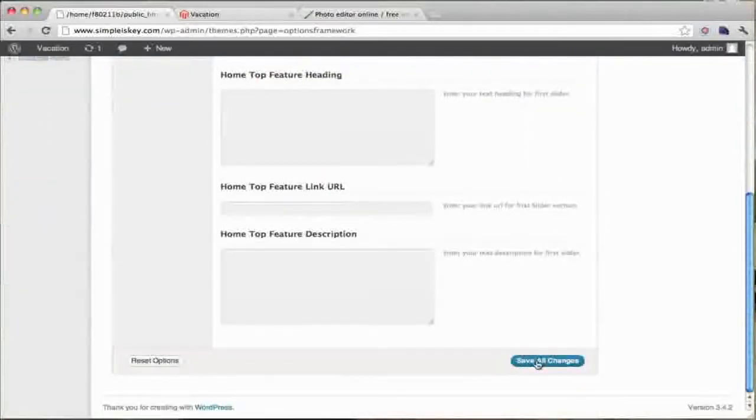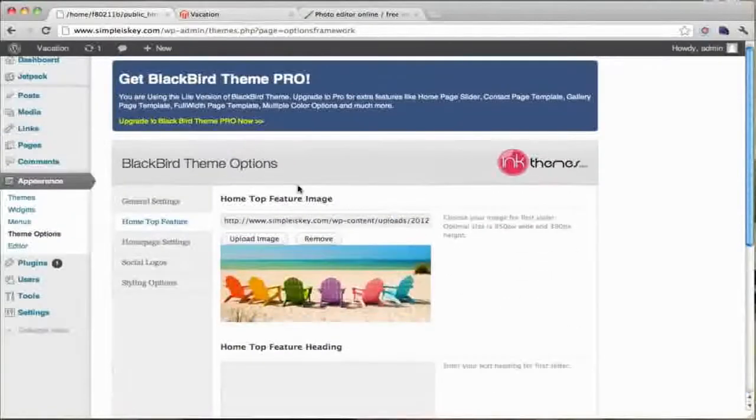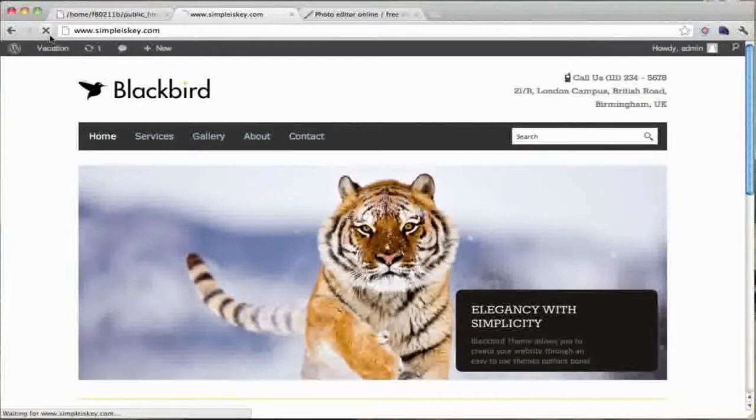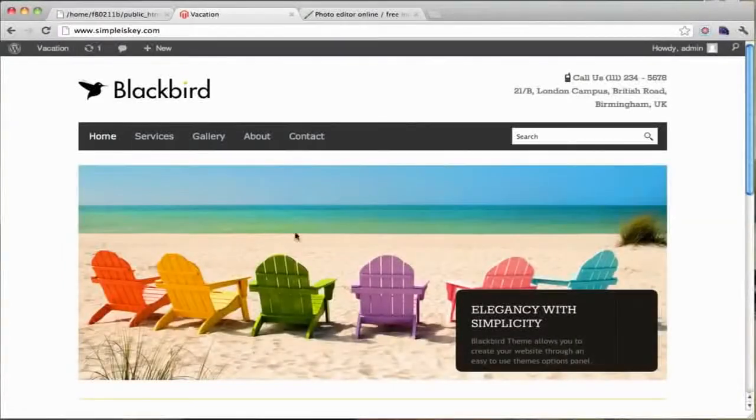And then I'm going to click Save All Changes. And this is one that I previously already edited, so we can refresh this and we can see my picture right there. Next up, how do we change this logo right here? Okay, we could do that pretty easily.